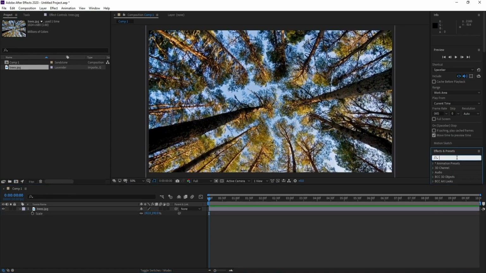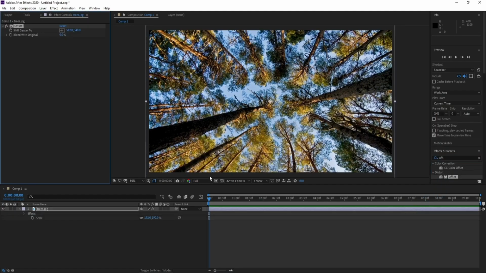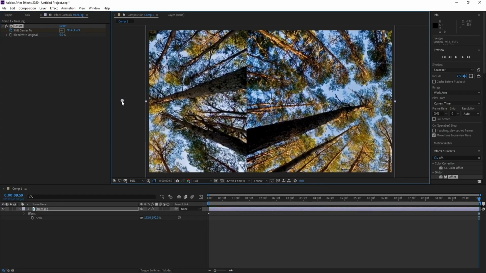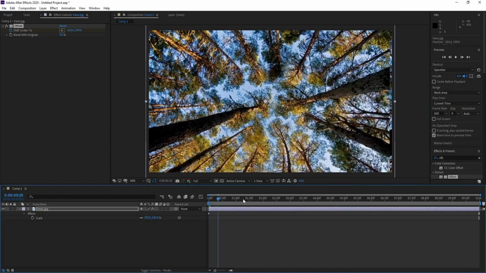Then go to Effects and Presets and type offset, drag and drop, or double click. Go to the first frame, keyframe, go to the last frame, and I'll move the center here.